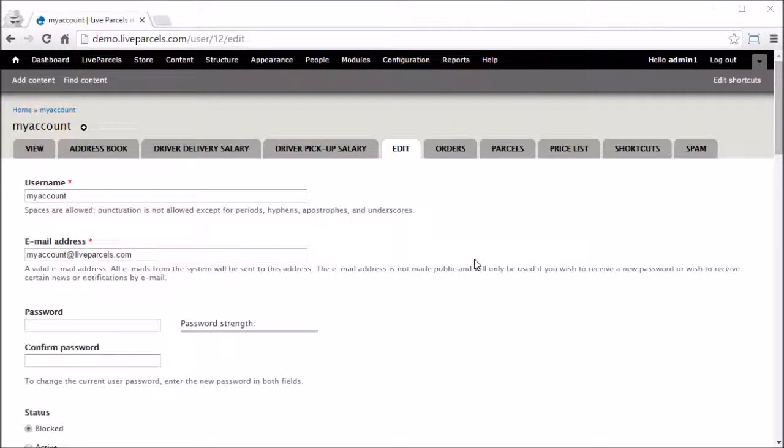If you can't get into this page, make sure that you have logged in as administrator, because only the administrator will be able to see this page. Now let's look at the information that the user has provided when they signed up for the account. Here is the username that the user has chosen, and this is the email address.